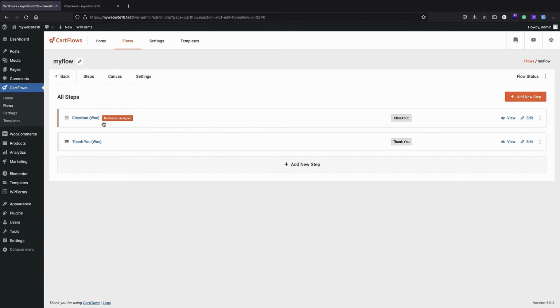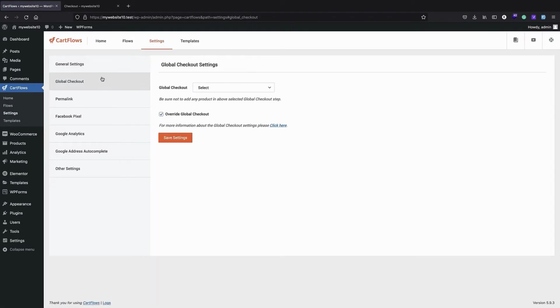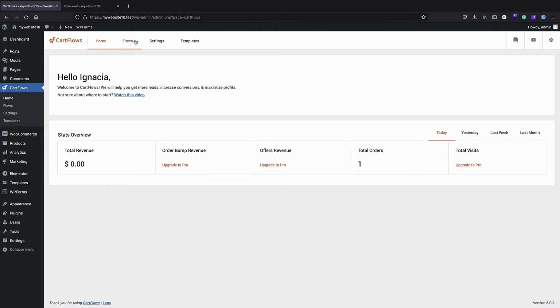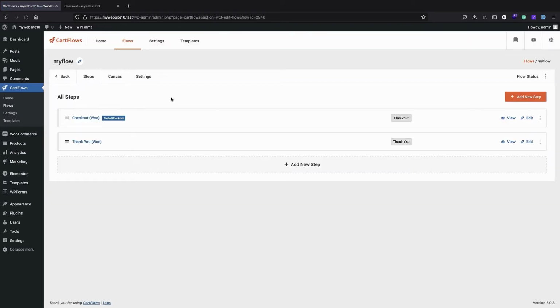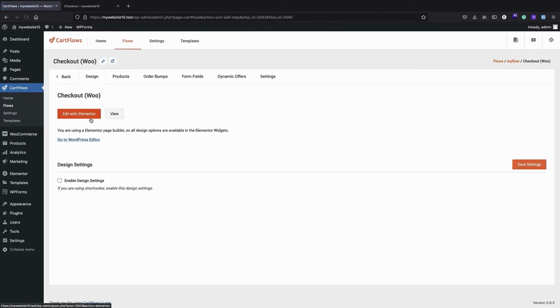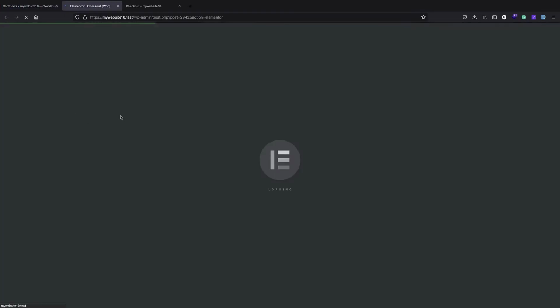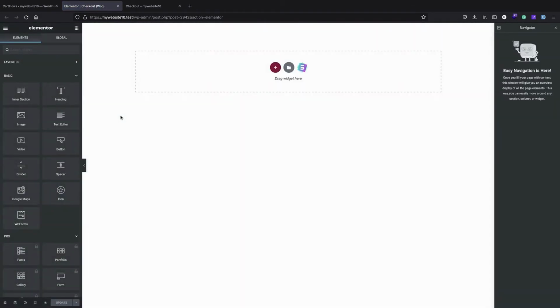But as you can see, we have this error here, no product assigned. Again, we have to bring settings and checkout and just select our newly created checkout page and save settings, and now we're just ready to start editing it. So if I just click on it, and as you can see, we have a global checkout, meaning that it's used for all of our products. It's the only checkout page we have, which is what we want. And now if I just click on it and click on edit with Elementor, we have a blank screen here.